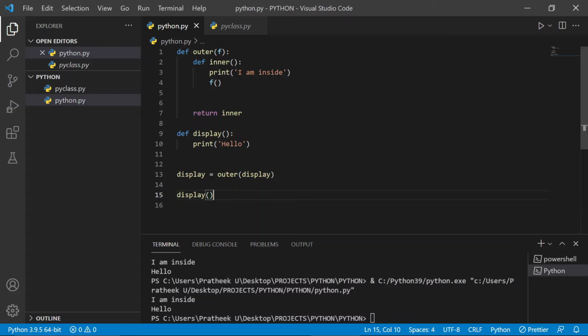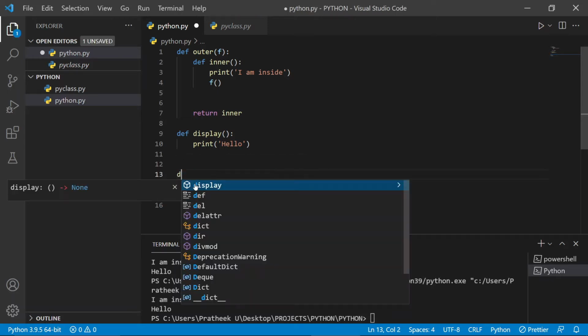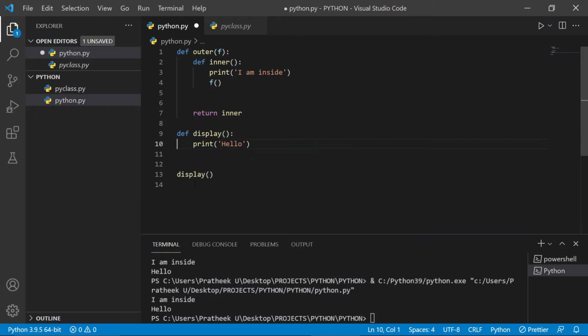Now notice that at this point we have to write the entire thing to make this function run, or you can say display function run inside the outer function, which subsequently runs inside the inner function. Well, we can completely omit this line of code, and we can do that by a simple syntactic sugar called decorators. Decorators are denoted by an at sign, and you write the wrapper function's name.